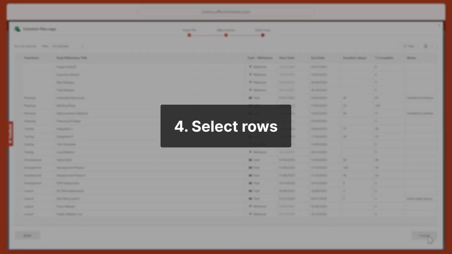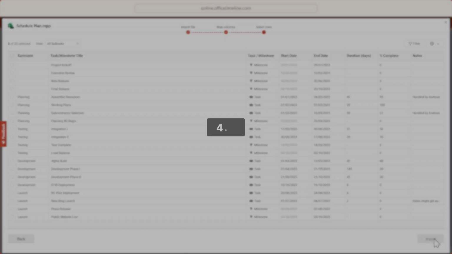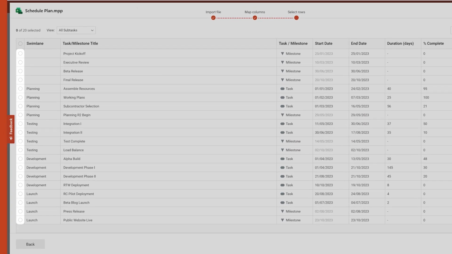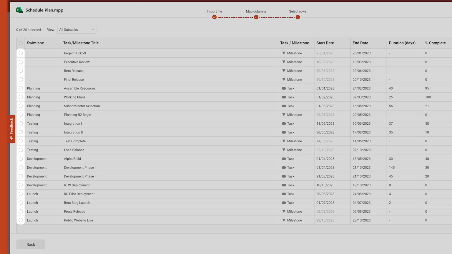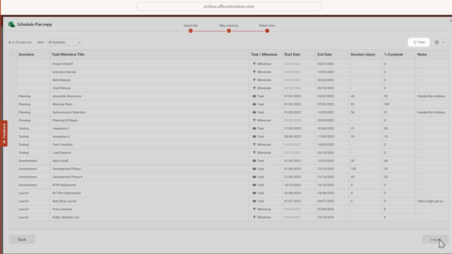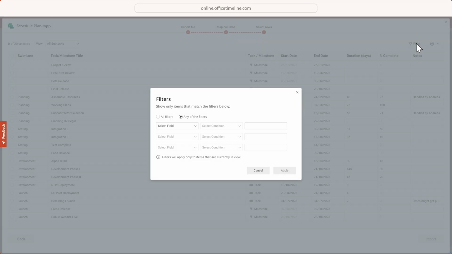The final step is to select which rows you want to see in your slide. You can use the checkboxes next to each row to select or deselect individual tasks and milestones. For complex plans that contain summary tasks with subtasks, use the View menu above the table to choose the hierarchy level you want to keep in view. You can also use the Filter option to quickly choose the rows you need.